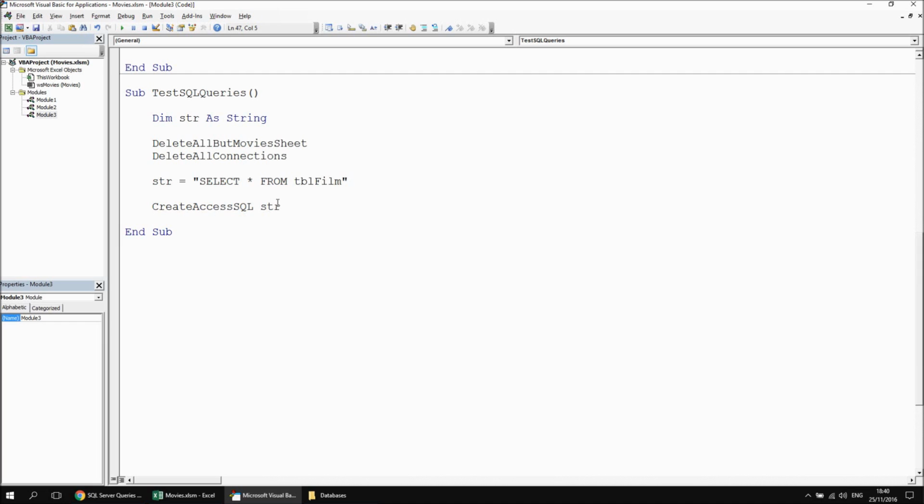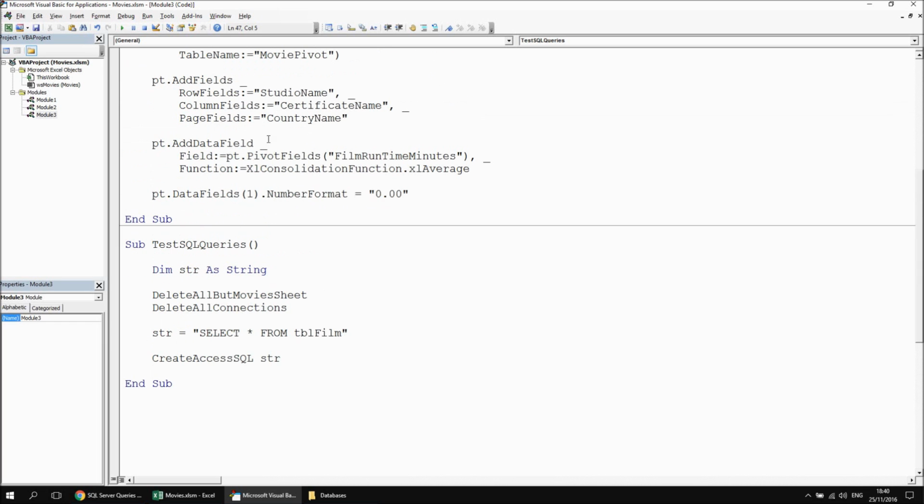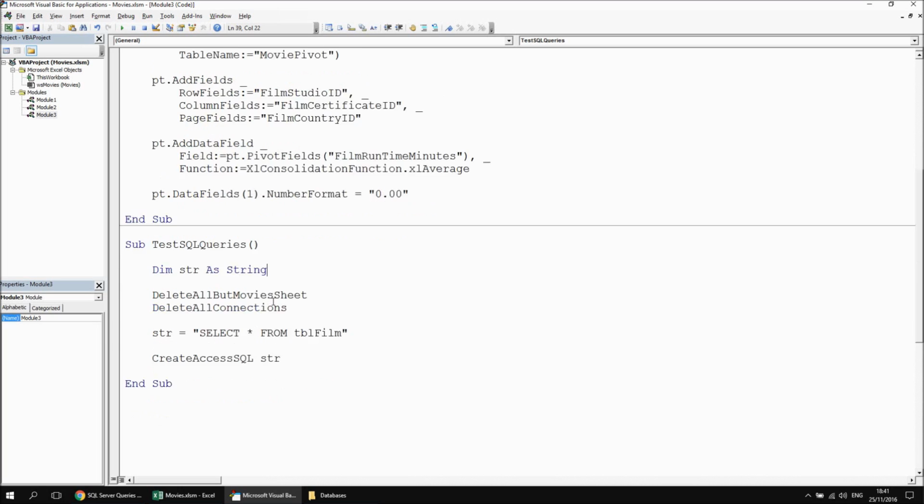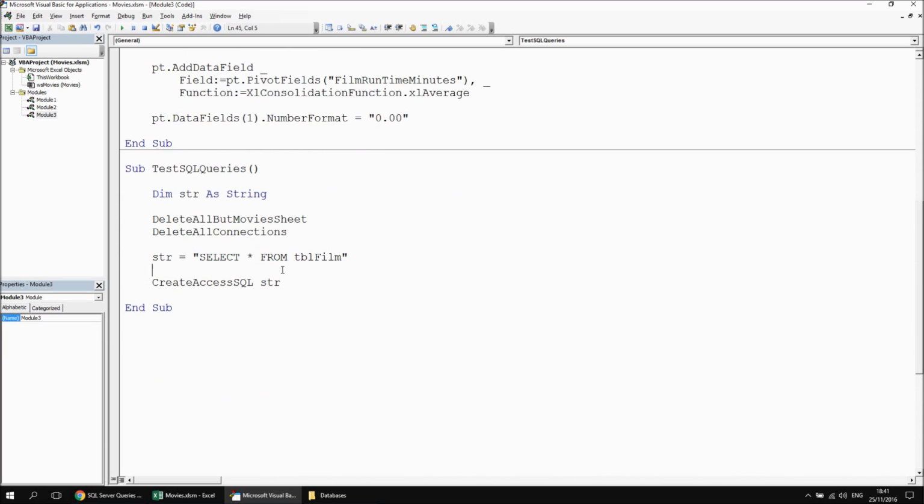Now of course I've got to make sure that the fields I'm adding in the other procedure have access to all the fields that I passed in. So I haven't got studio name anymore, I've got film studio ID and film certificate ID. So I just need to quickly update this at this point. So let's just change those to film studio ID and film certificate ID, and then of course the film country ID as well. But once I've done that, I will be able to call that routine, passing in that simple string of text there to select all the columns from the film table.